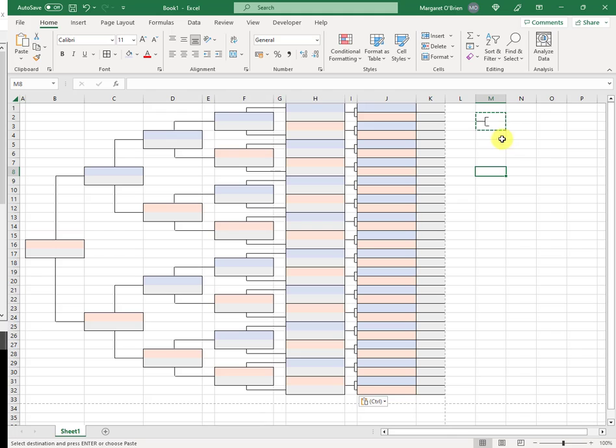And finally, we just get rid of, and there you have it, your 6th generation pedigree family tree.